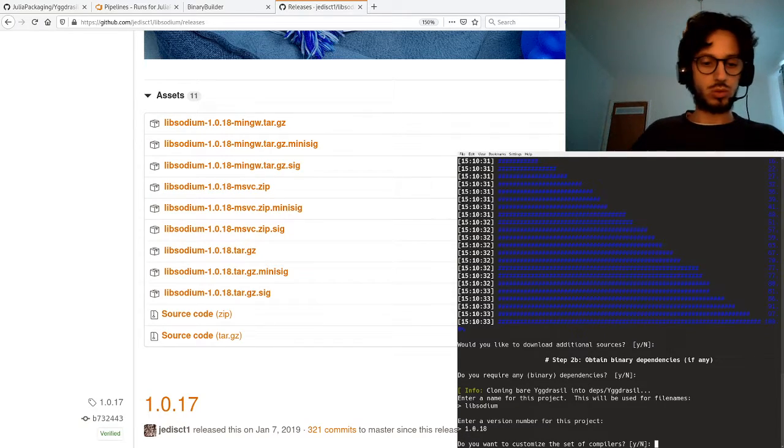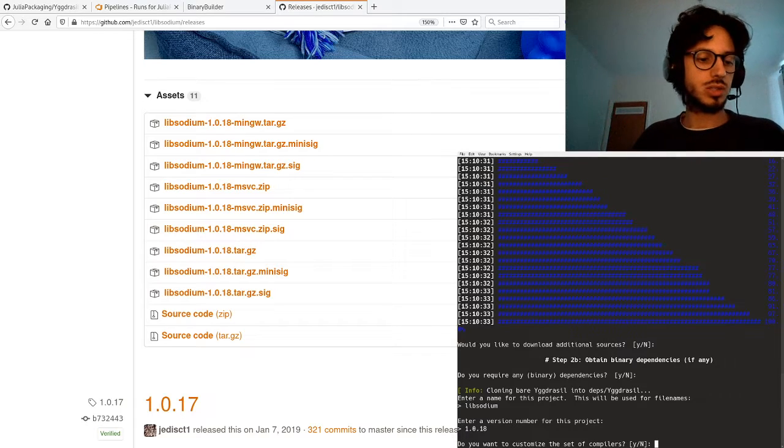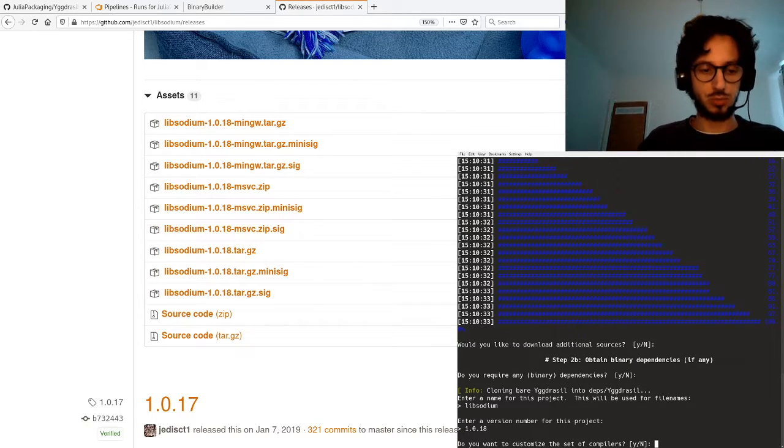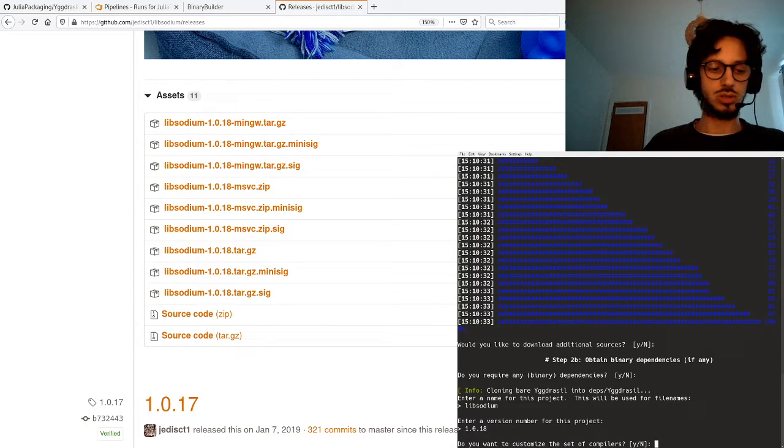It's also asking me if I want to customize the set of compilers, because this environment provides you GCC and LLVM as compilers if you want to compile C, C++, and Fortran libraries and programs. But you can also choose to build Rust and Go programs if you want. So in this case, if I choose yes, I can select, for example, the cross compilers tools also for Rust and Go.